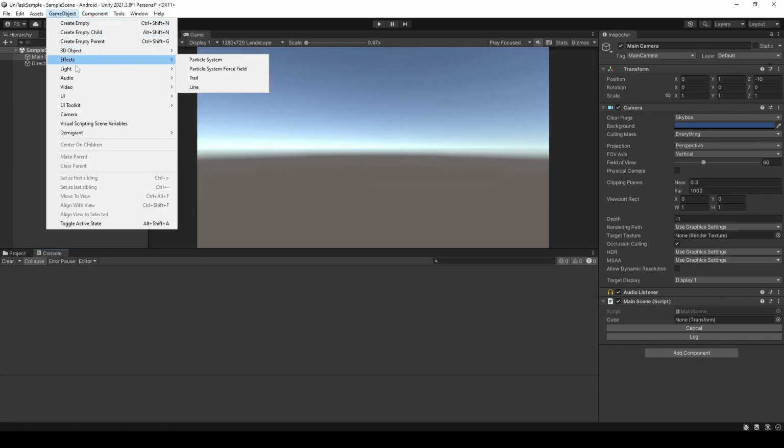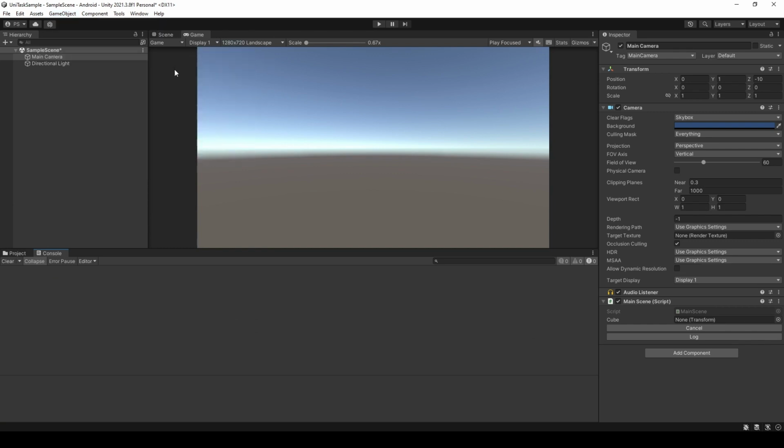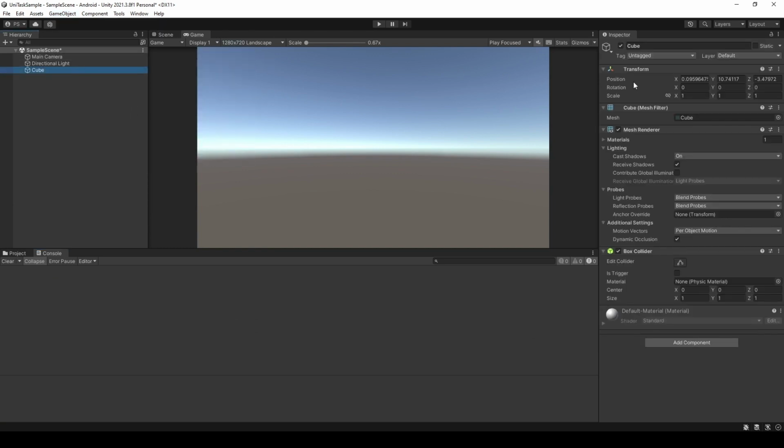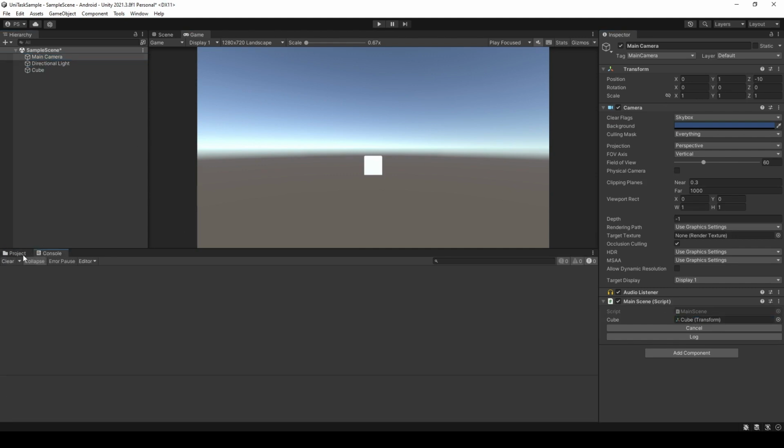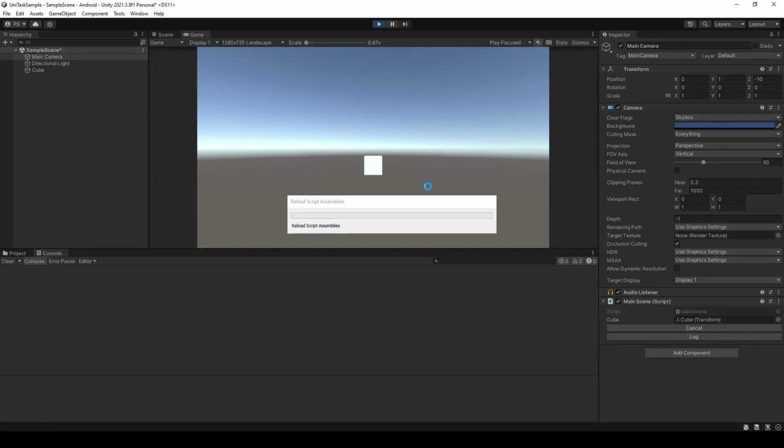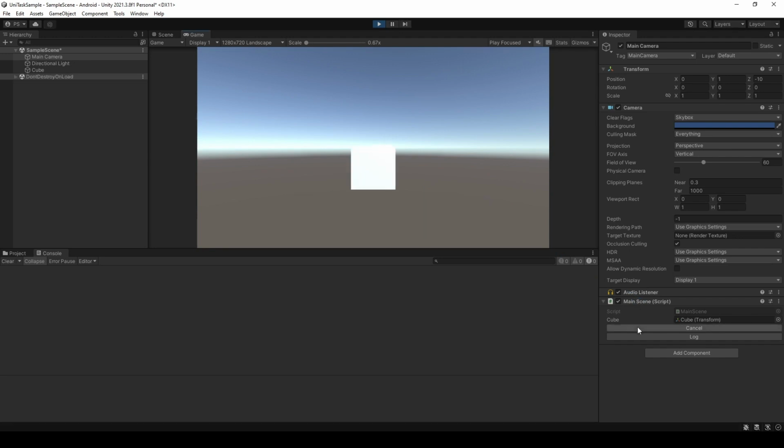In here, let's make a cube. I will reset its transform right there. And in the main camera, I will drag the cube into it. Let it play. Right there, I will cancel it. You see, this feature is going to help you to debug your code in a much more productive way.